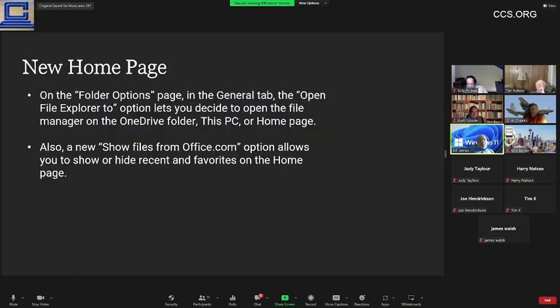So on the folder options page on the General tab, the Open File Explorer to option lets you decide to open the file manager in OneDrive folder, DSP, or home page. And a new Show Files from Office.com option allows you to show or hide recent and favorites on the home page.